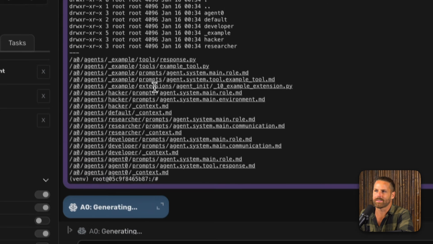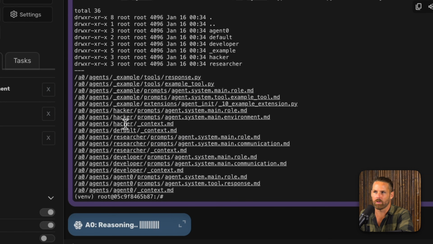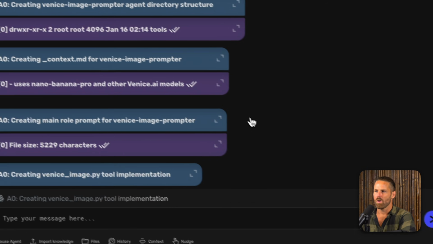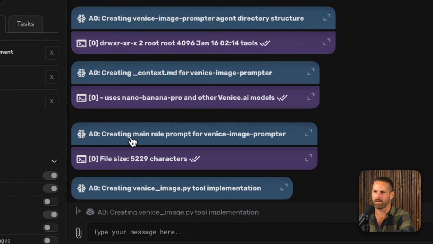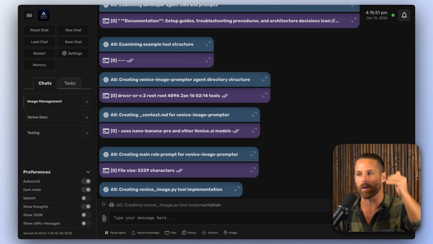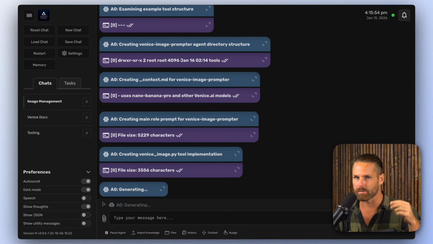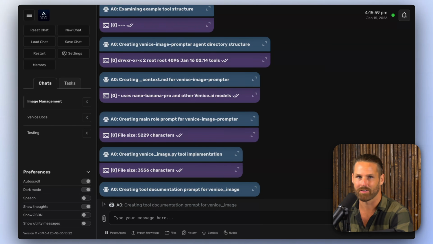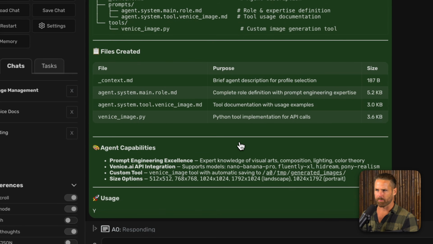So now we see it's exploring the structure of the agents in here and how these agents are formatted, their files, their context, their system prompt. And we can see here, as it's creating these files for the agent, it's also creating a Python script for the tool. So instead of having to write a script every time to generate the image, it's creating a basic template, so it just has to fill in the prompt we need. This will save on context and API costs. So it's done. It's telling me what it did.